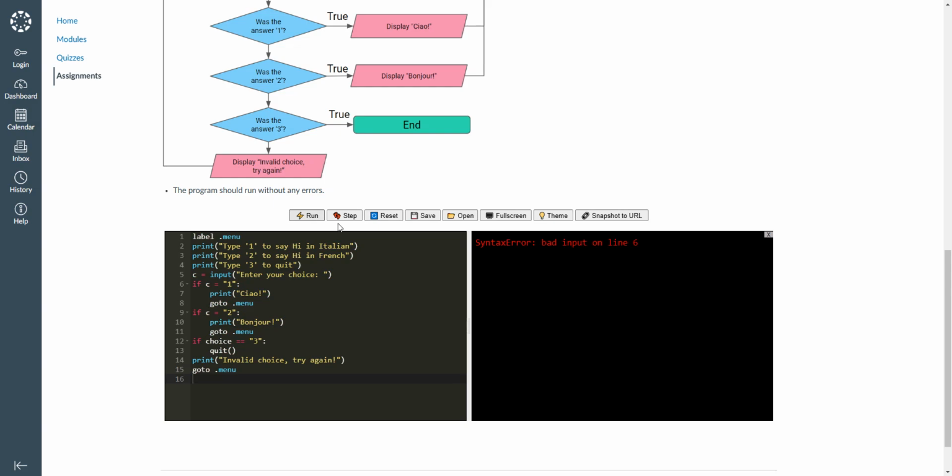So if we run this very quickly and check it out, we get a syntax error. What is going on here? What have I done? Oh, I need double equals. How careless of me. And that is a very common mistake that people make. So let's try that again.